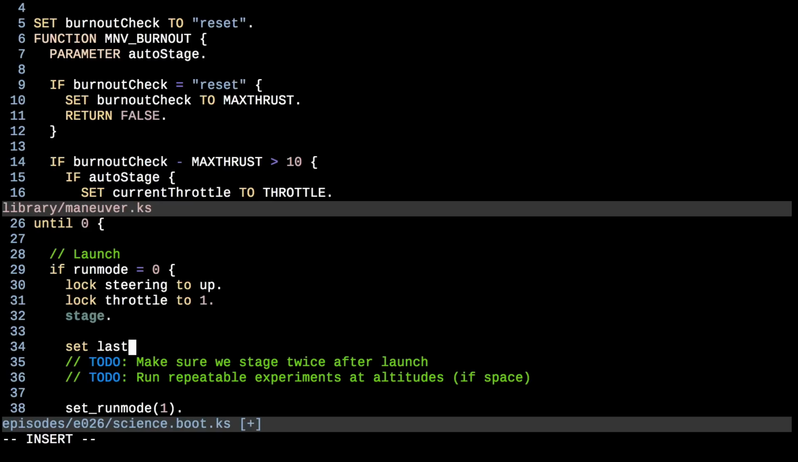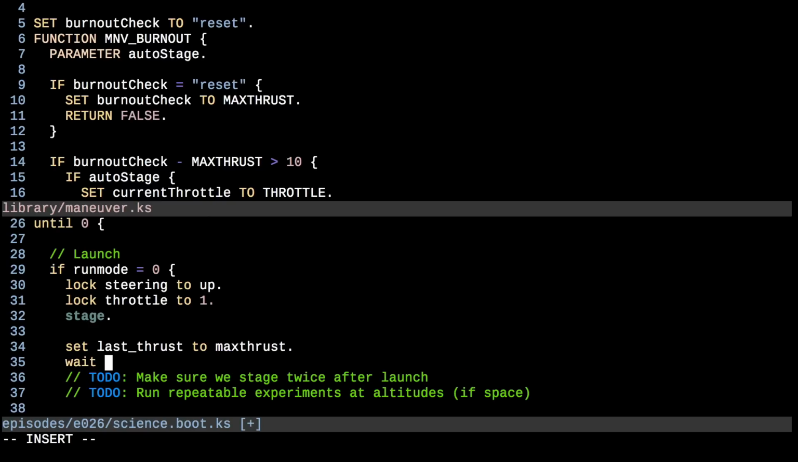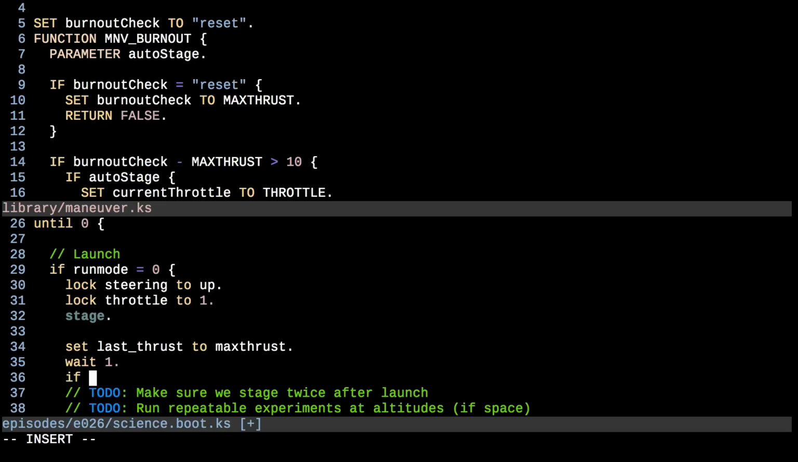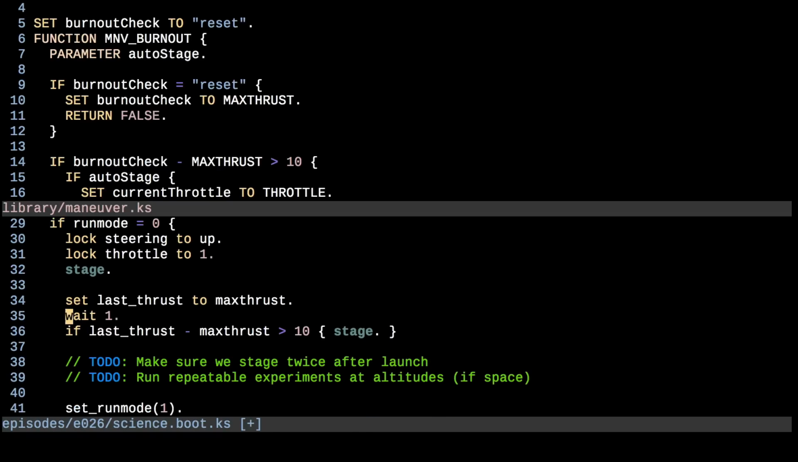Set last thrust to max thrust, and wait 1. Let's see. Yes, and then if last thrust minus max thrust is greater than 10, so if there's a difference, then stage. We could throttle down as well. We probably should throttle down just because of those stupid fairings.